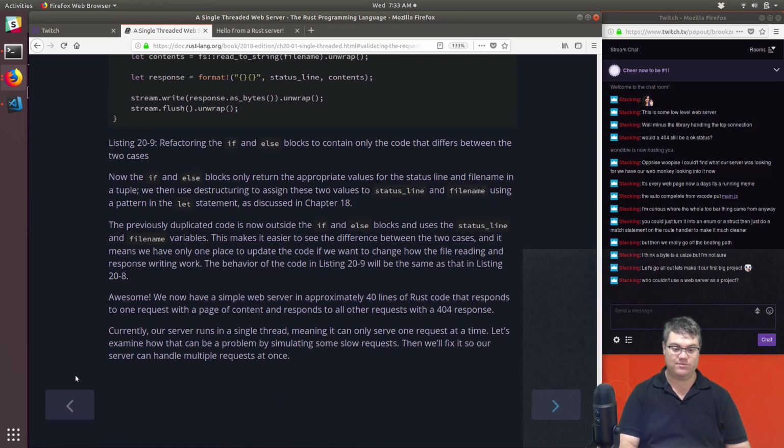Awesome! We now have a simple web server in approximately 40 lines of Rust code that responds to one request with a page of content and responds to all other requests with a 404 response. Currently, our server runs in a single thread, meaning it can only serve one request at a time. Let's examine how that can be a problem by simulating some slow requests. Then we'll fix it so our server can handle multiple requests at once.